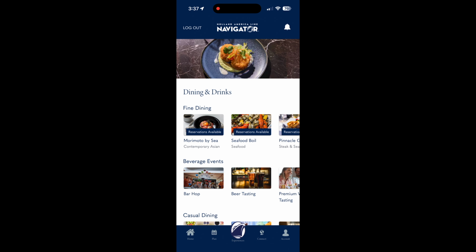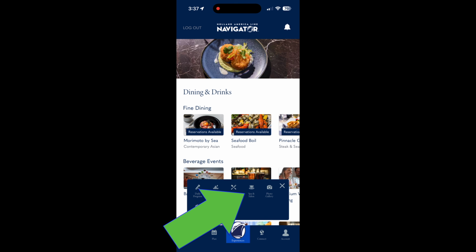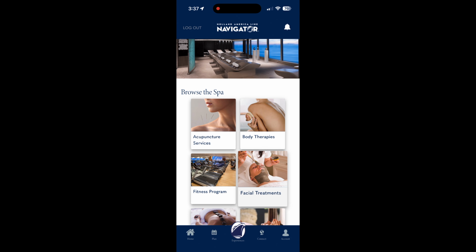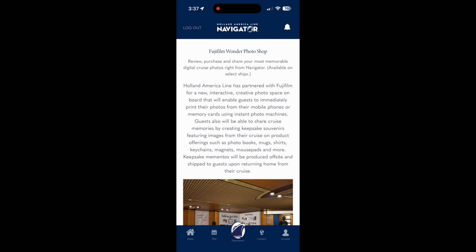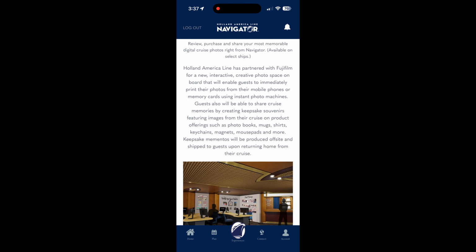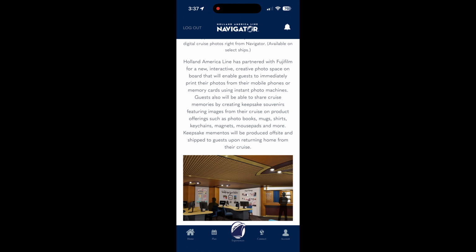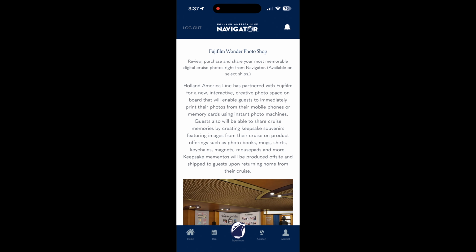We can also look at the spa. They're more than happy to sell you some different spa treatments here. And then also finally the photo booth. You can get on that. They all use face recognition on the photo app, so you can find your pictures. You can buy those directly off the app too and download them on your phone.